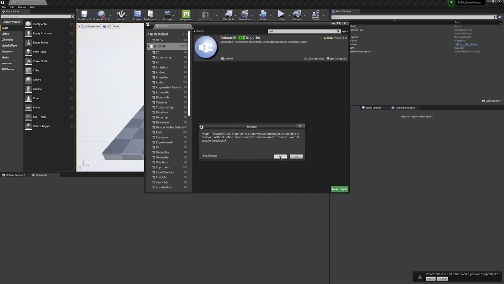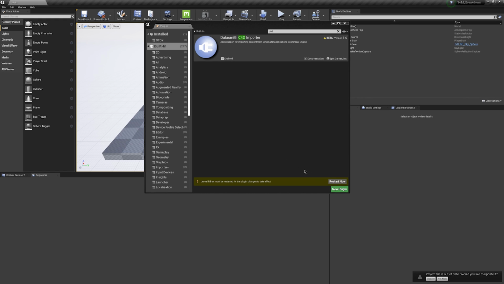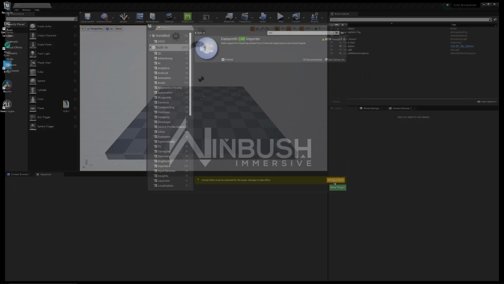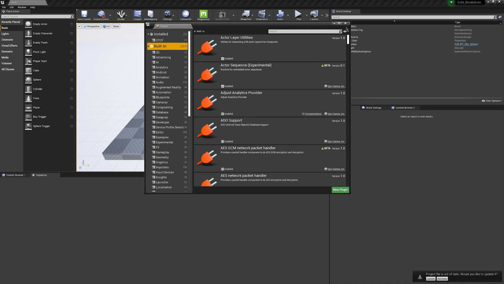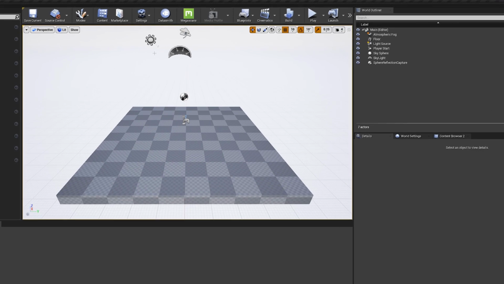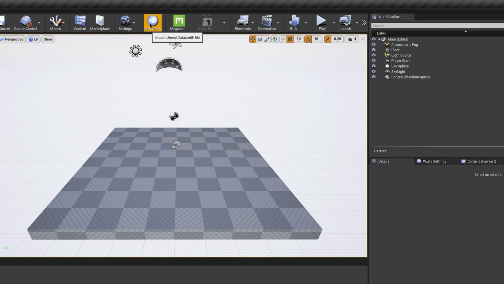And then you want to click yes right here where it says the plugin is in beta version, but it's been pretty stable. So we just want to click yes. And then right here, you're just going to have to restart, which doesn't take too long. So I'm going to click restart now. And here we are. We're back in Unreal Engine. So I'm going to close this down. And now you see we have a tab up here called the Datasmith plugin.